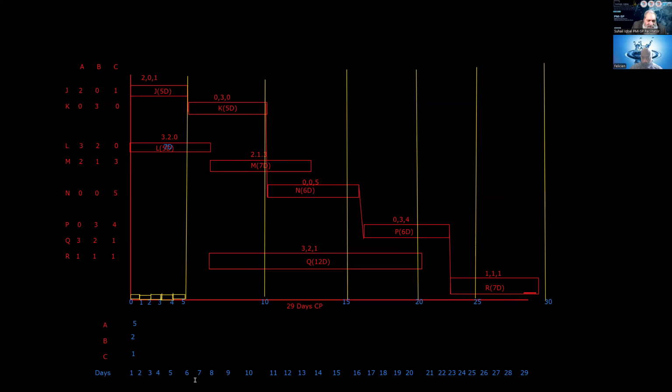So what is happening on day 6? Just look at this portion. L is still ongoing. This is my 6th day. K and L. Activity L. So 0 plus 3, three. Right. So here I will have 3.